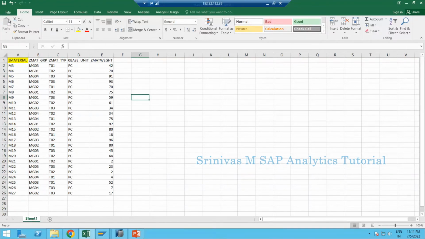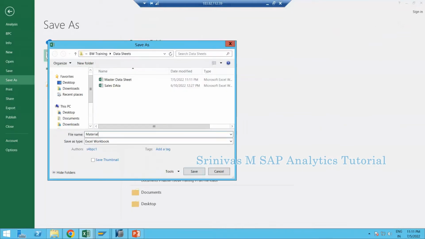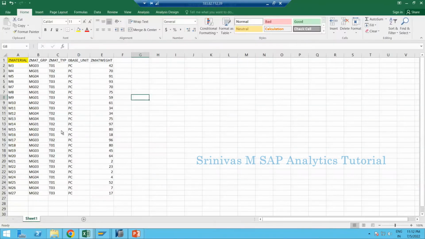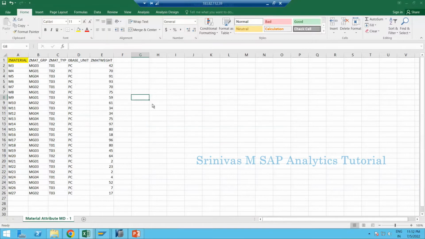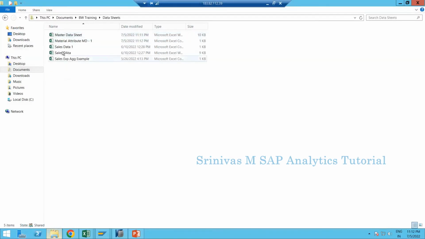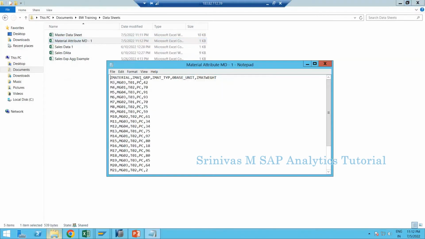Now I'm going to save this file in a different format. I'm going to save it as material master, material attribute master data 1, as a CSV comma delimited file. That is important. We can use an Excel file also, but it is always recommendable that the file you wish to load into BW is a CSV file. That's it. Now if I go to my folder here, I can see the material master data attributes 1 test file. Open with Notepad. So this is my file.